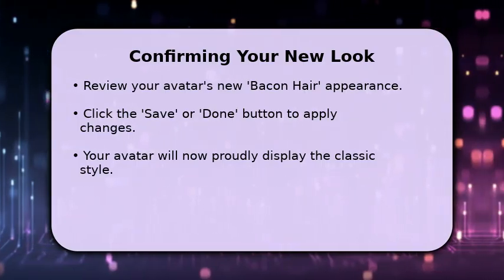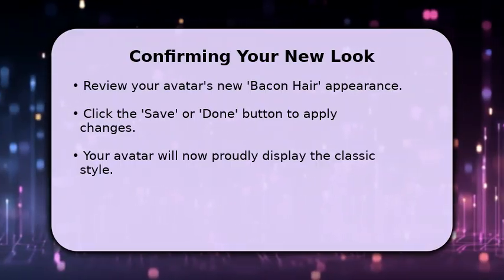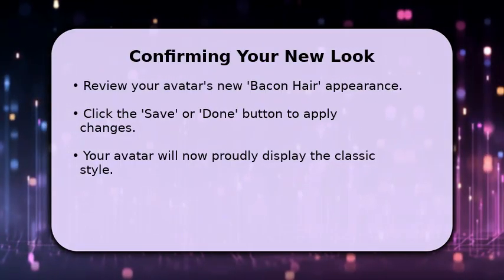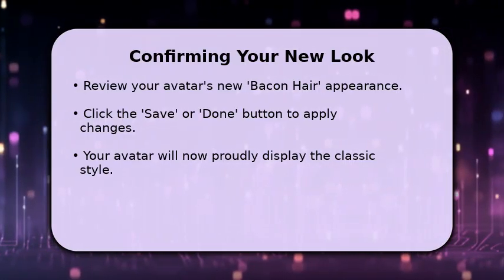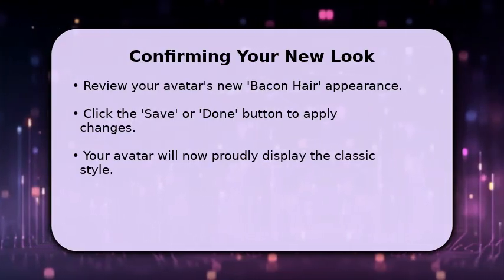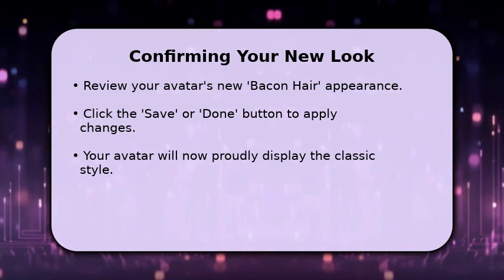Once you are satisfied, remember to click the Save or Done button, usually located at the bottom or top right of the editor. This action will finalize your changes and update your avatar across Roblox. Now you're ready to explore the Roblox world with your classic bacon hairstyle.